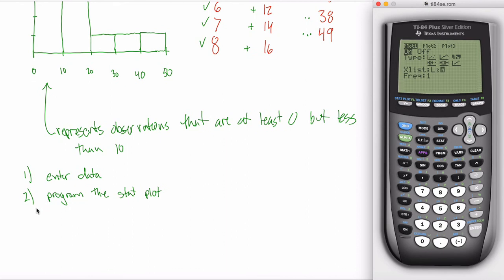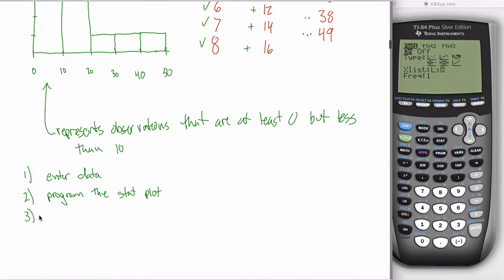Step 3 is you have to zoom / program window. What am I talking about there? You have to tell your calculator what you want to see. And the way you tell your calculator what you want to see is either by zooming or by programming the window. Depending on the stat plot you're making, sometimes you can just let the calculator guess. There's a feature in your calculator where it'll just guess what window you want to see. There's a zoom stat feature that we'll learn later that sometimes is sufficient.